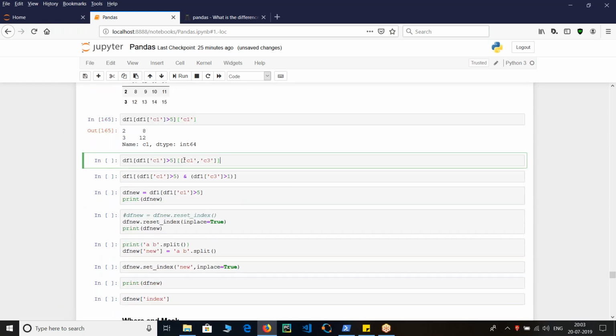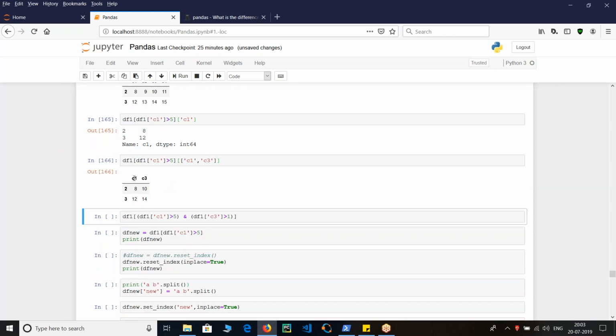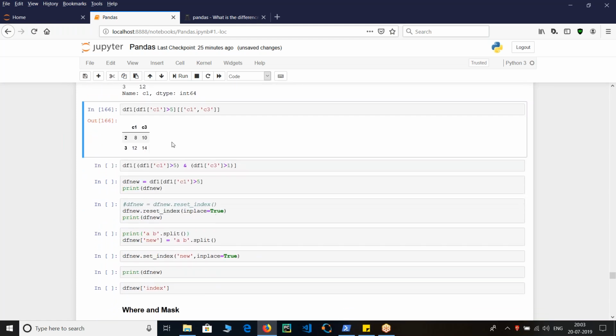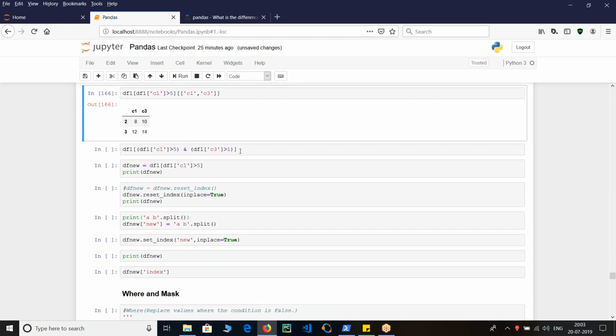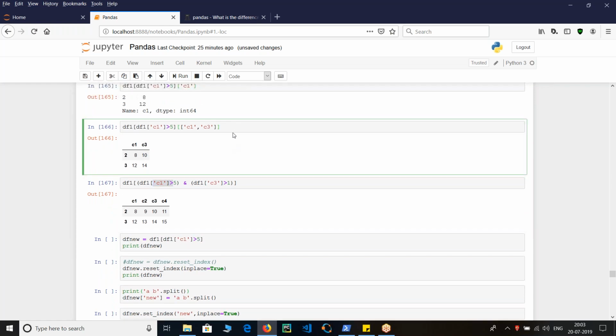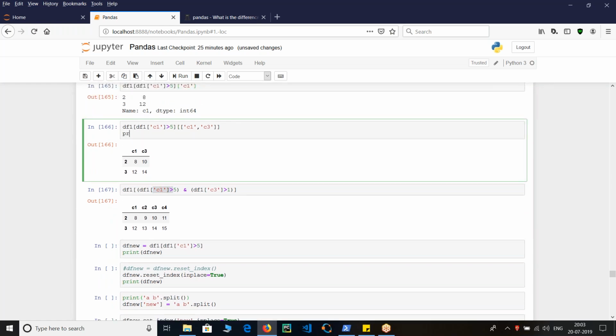And I can also have one or more than one columns accessed using this. If I want to access some particular columns, say I wanted to access C1 and C3, I can make use of this notation to access that data according to my condition. And I can even add two conditions to get my data. So here I'm adding a condition that C1 should be greater than 5 and C3 should be greater than 1.